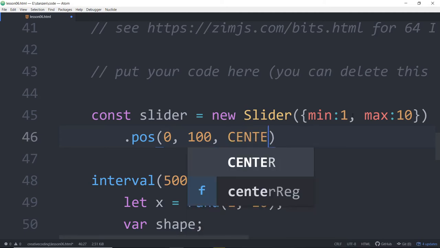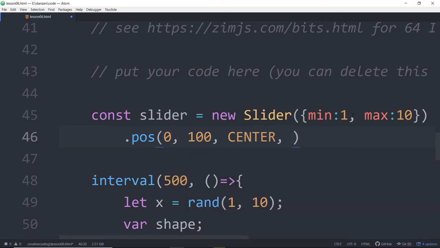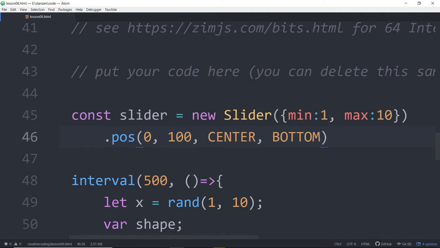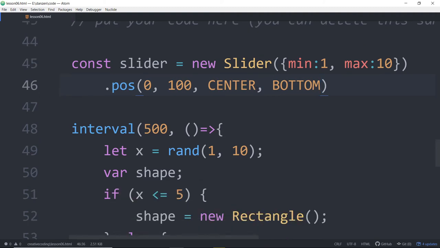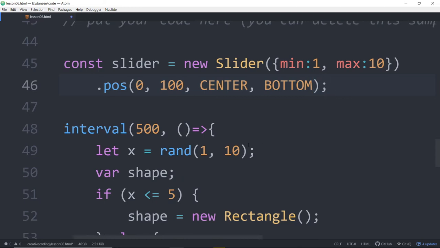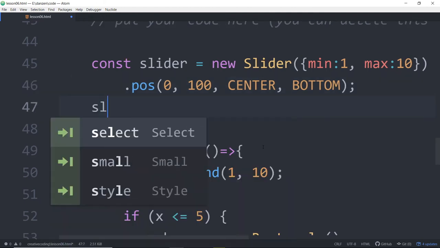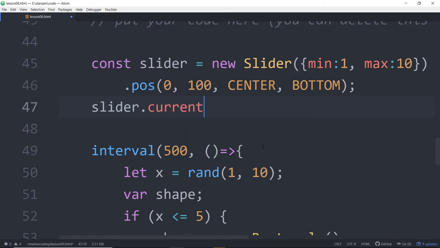Here's that drop D again. Center and bottom. Bottom, the bottom. All right. So that's a slider down there at the bottom. Now nothing's going to happen. It'll be a slider. One thing is, where do we want to start the slider? Do we want to start probably in the middle, right? So let's start the slider in the middle. Slider dot current value equals 5. Is that the middle?